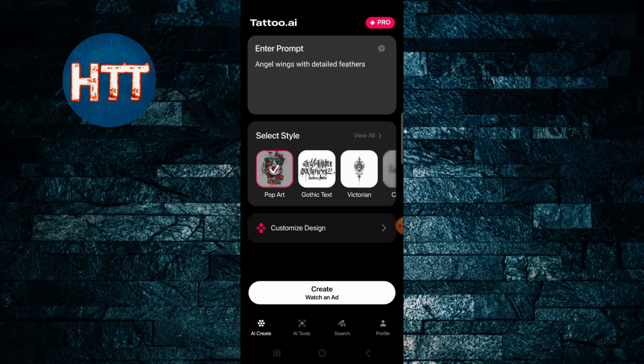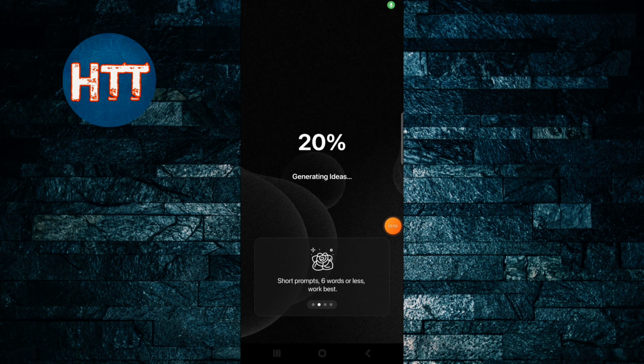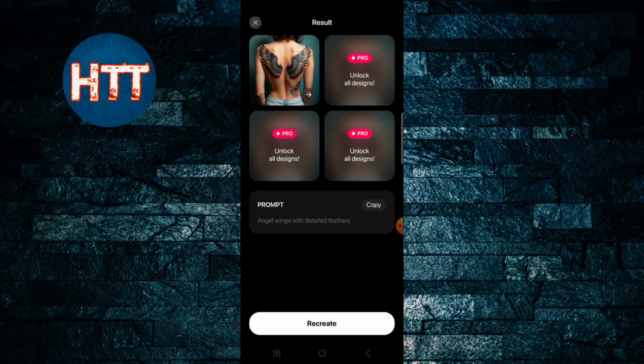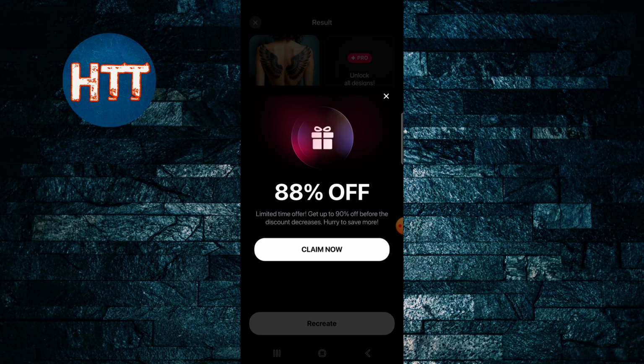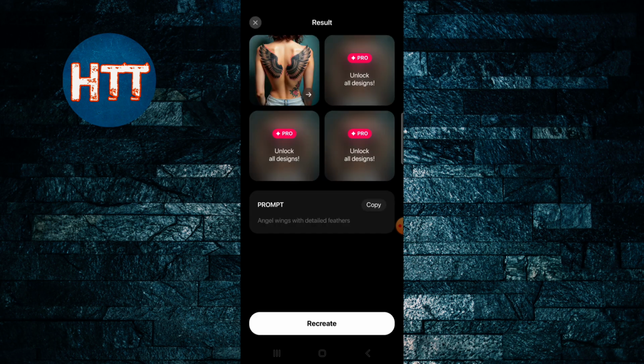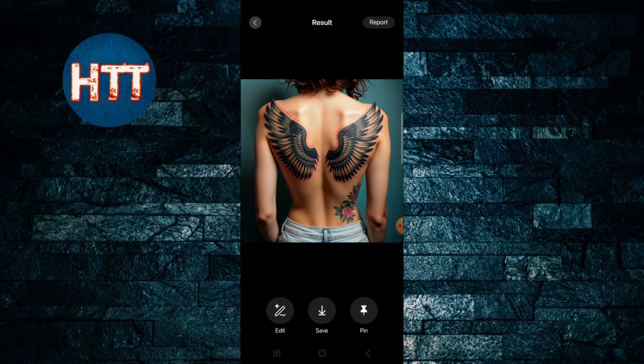And okay, but in free mode you have to watch an ad. So I'm just going to pause this video, and after watching the ad, I'll come back. So I already watched the ad, and after that it's processing. It takes a little time to process. You can see it's going faster. So you can see the result. The result is here. So this is the result. Then you can edit this, or you can save it.